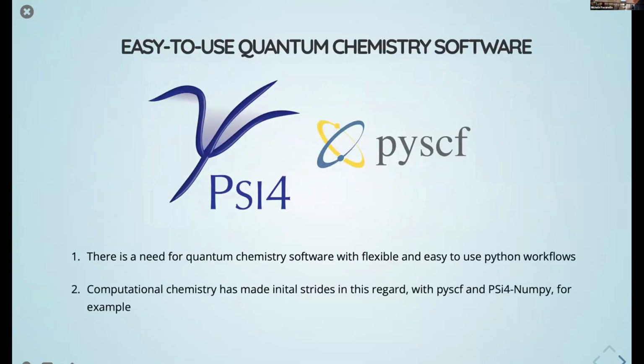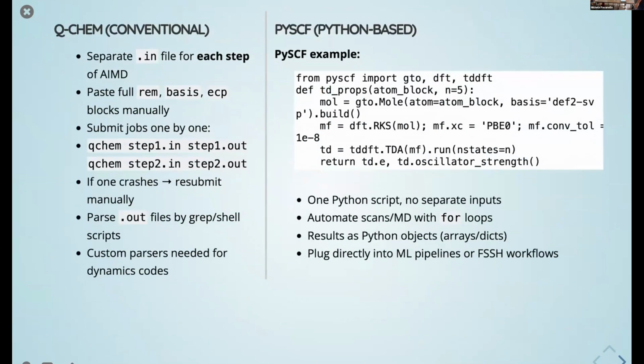so computational chemistry has made initial strides in this regard. For example, why are these Python packages needed? I've shown here an example of QChem, which is a conventional, traditional quantum chemistry software, not Python-based, and PySCF. Both of these are doing AIMD.